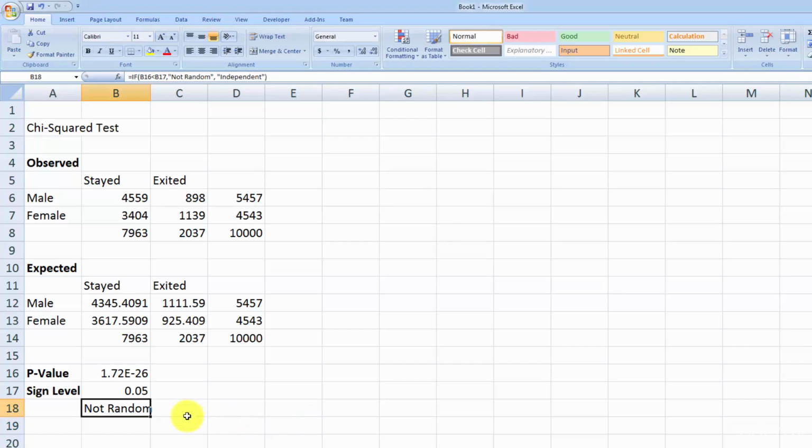Independent. Okay, so what this is telling us is that because the p-value is less than your significance level, this is not a random result. What you're seeing is some sort of correlation, that the result, stayed or exited, is actually dependent on your variable, which is gender in this case. If, on the other hand, the p-value was greater than 0.05, then you would be able to say that the result is random, meaning that your variable here is not dependent on age.